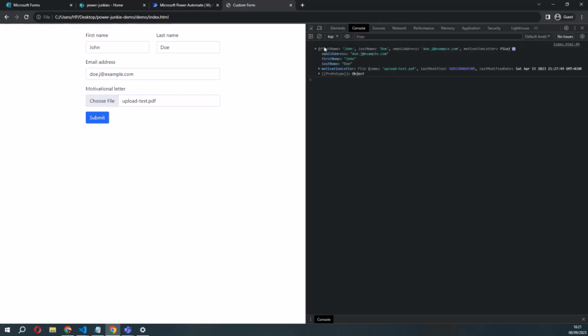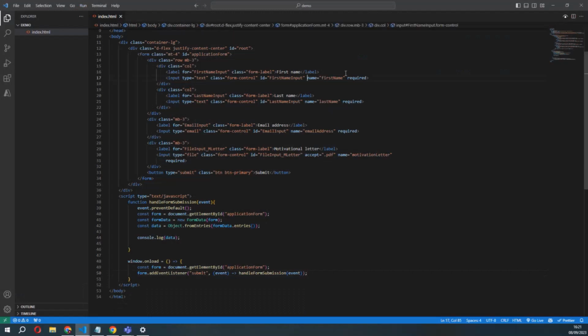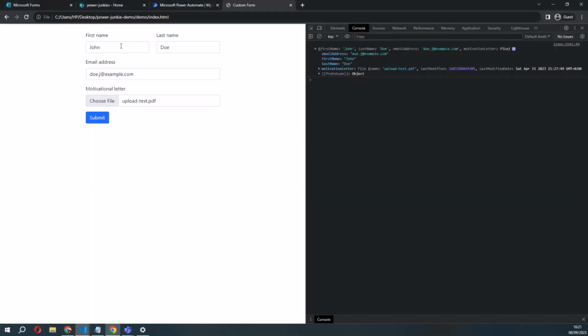Cool. So when I click submit, we should see the output of what data has, and there is our output. So as I explained, the name attributes here, the first name is from this tag here. So it creates the form data and it assigns them this name depending on what was put as an input on the input field here. So as you can see, first name is John, last name is Doe, email, and we have motivational letter as a file object. Cool. So everything seems to be working just fine now.